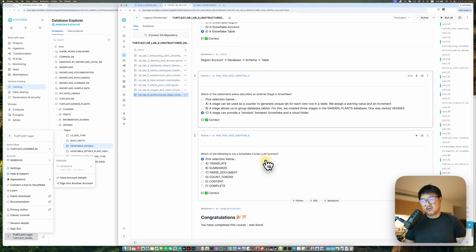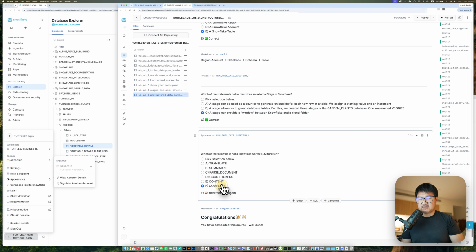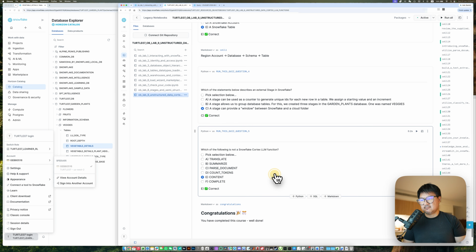Which of the following is not a Snowflake Cortex LLM function? Translate is, we played with that. Summarize is, we played with that. Parse document is, we played with that. Count tokens, we have not played with that. Oh, wrong, okay. Content, we have not played with that. Okay, so it turns out this is the one. And complete, we did play with that. It's basically a way to interact with an LLM with a general query, but the right answer is content.